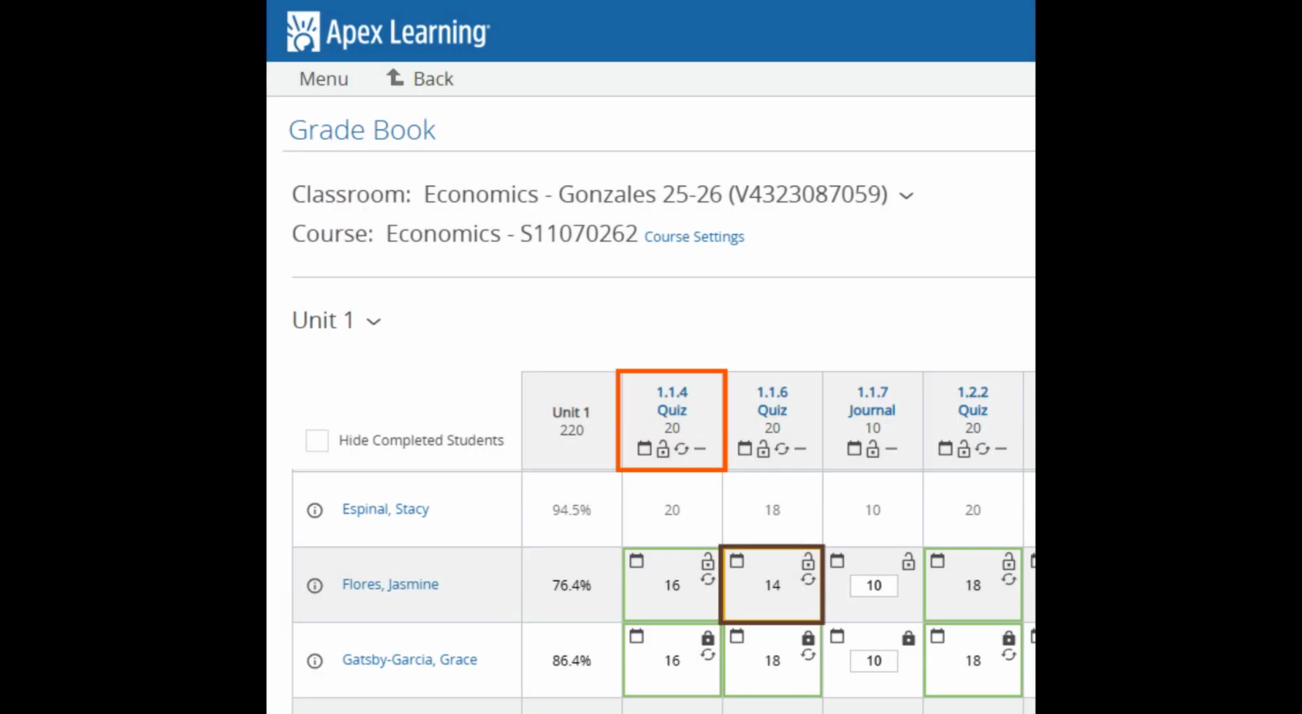An important concept to understand is that there are two separate sets of controls within the gradebook. Controls located inside the assignment header boxes affect the assignment for all students in the course. Controls located within an individual student's row affect the assignment for that specific student only. Always verify which set of controls you are using before making changes.